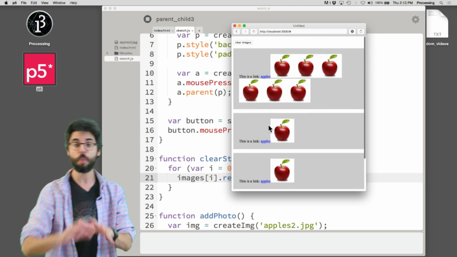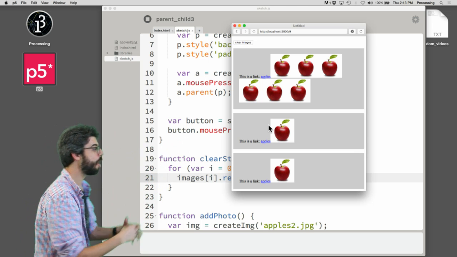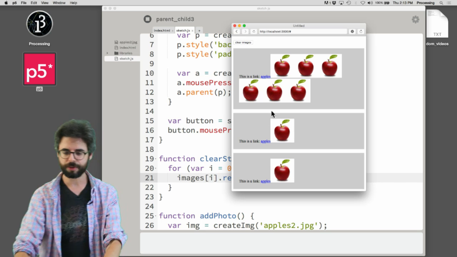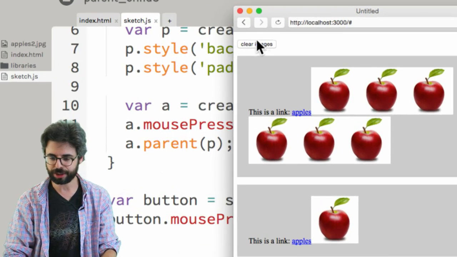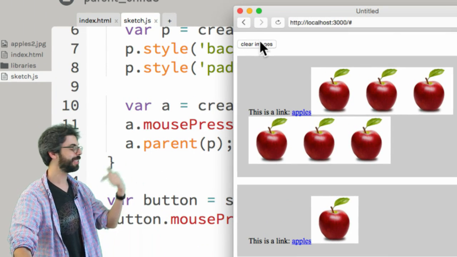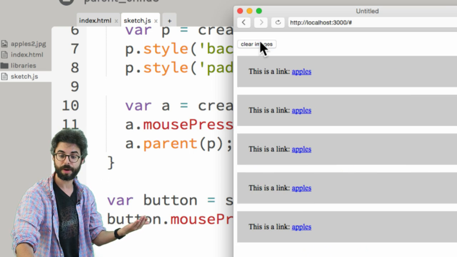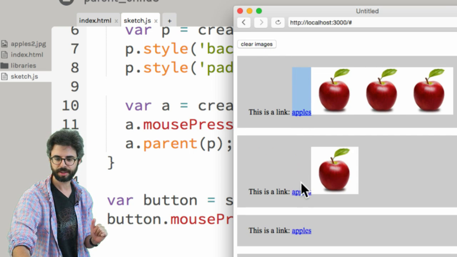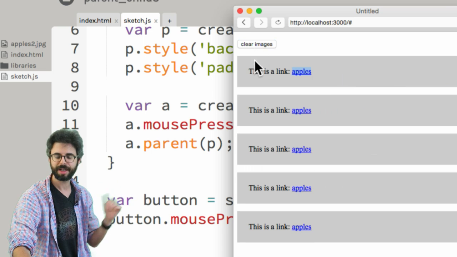So all that I've done is now anytime I add one of these images, all of those images, wherever they've been added, all of those images are now part of this array. So now all I need to do when I hit clear is it will loop through the whole array and remove them all. And there you go. And now I can add some more again. And I can hit clear and it works again.